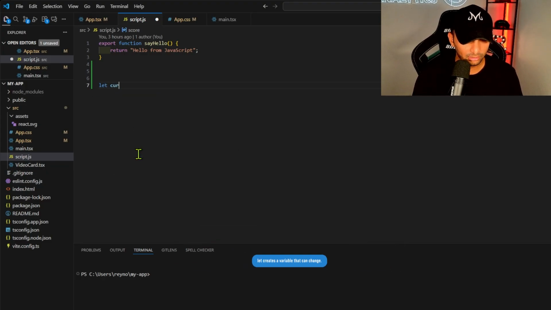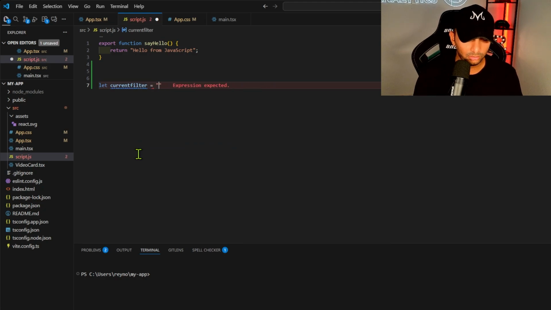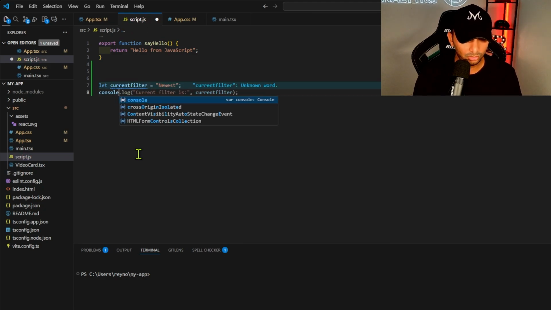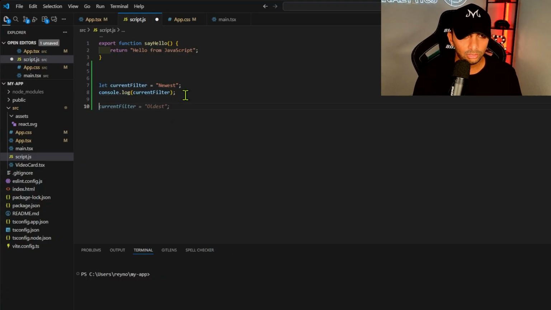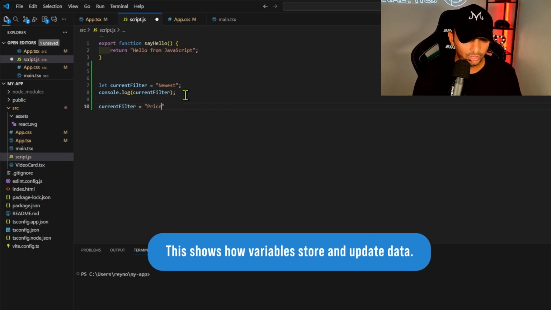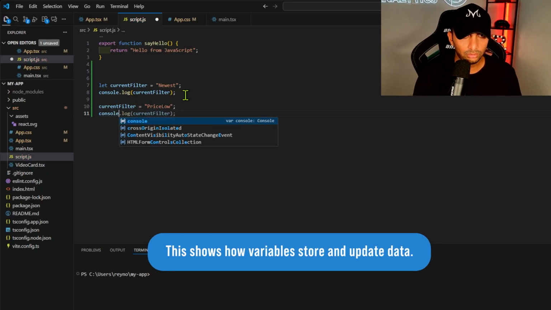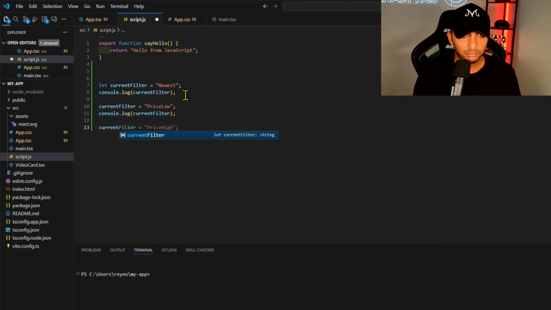So we're going to say let currentFilter equals newest, console.log, and then we're going to say currentFilter. Since we already called it, we don't have to call it again. So we're going to say currentFilter equals price low, console.log currentFilter. Then the same thing one more time, equals rating high.